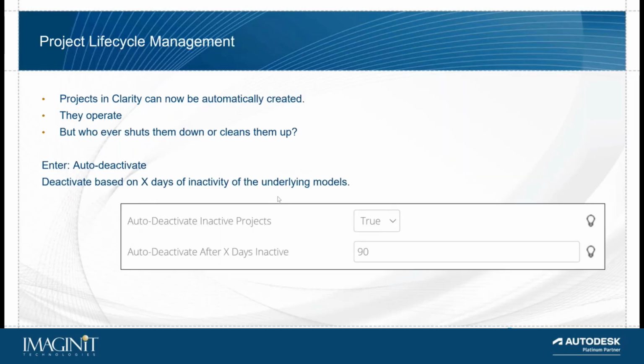So moving forward, we've also got something that falls into project lifecycle management. We recently, in 2023.0, added new capabilities to automatically add new projects to BIM, or projects that exist in BIM 360. We can just see them and automatically create them in Clarity.